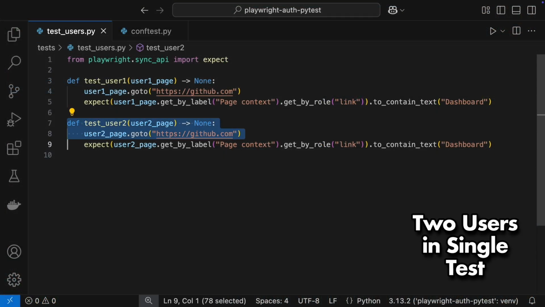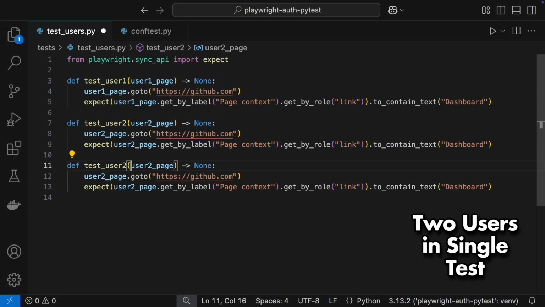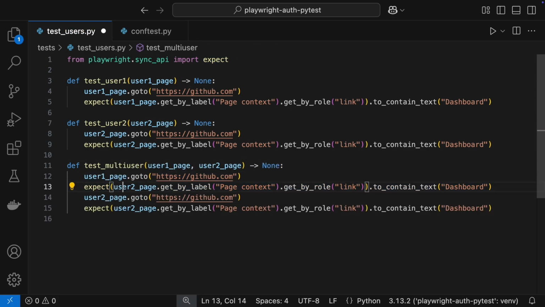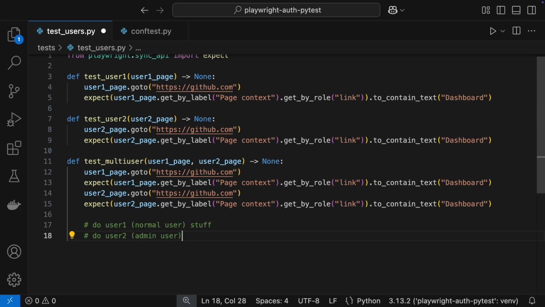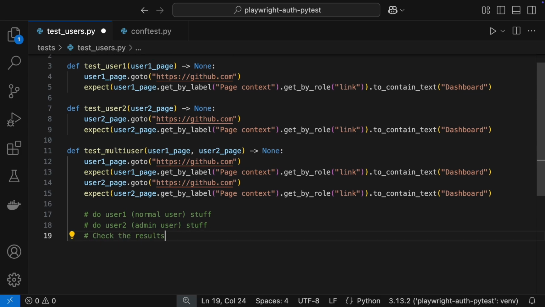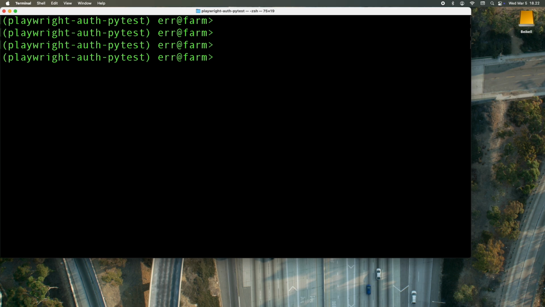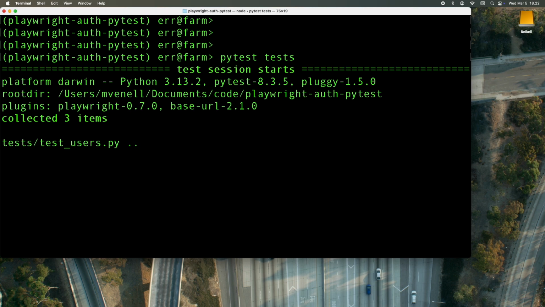Now it's time for another level up. Let's create a test that uses both users within a single test. Just make a new test, throw in both setups as parameters, and use them in your script. For example, if you have a regular user and an admin user, you might want to test if changes made by the admin user are visible in the regular user's view. Let's run this test and see what happens.